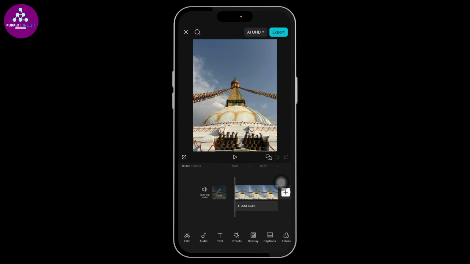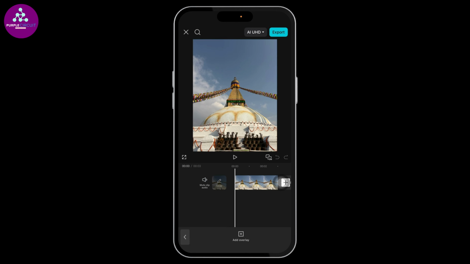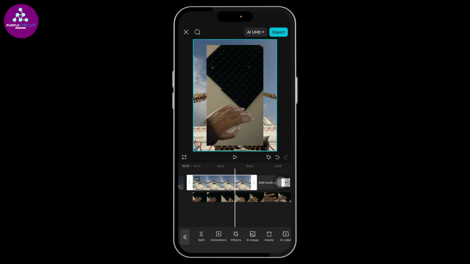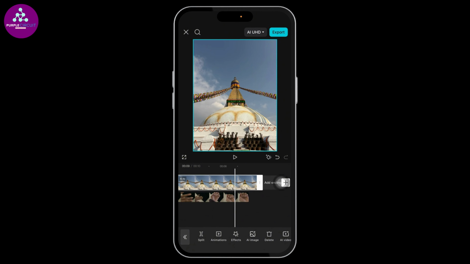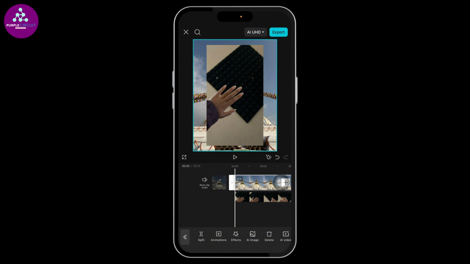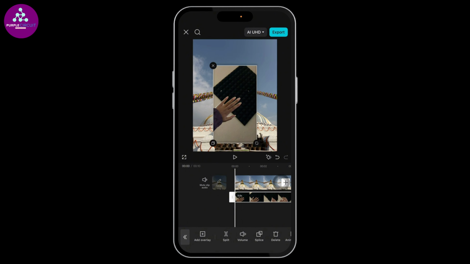Then scroll to the bottom menu and tap on Overlay, followed by Add Overlay. From there, choose the video you want to change the background of and add it as an overlay on the top of the background. After adding it, you can press and hold the background clip and drag it to extend its length so it matches the overlay video. Next, tap on the overlay video to select it and resize or reposition it if needed.